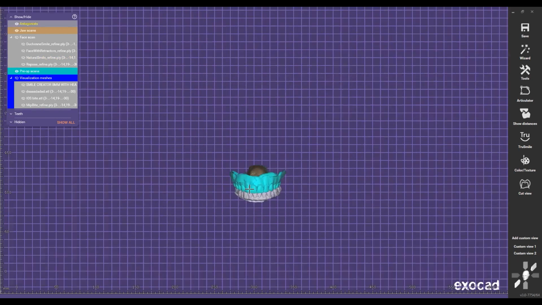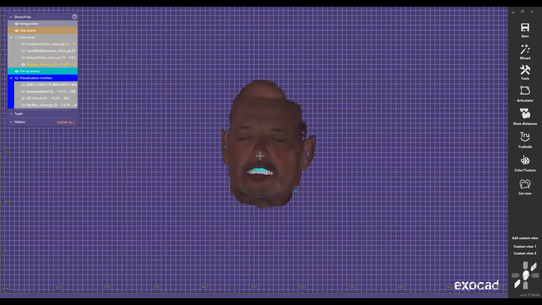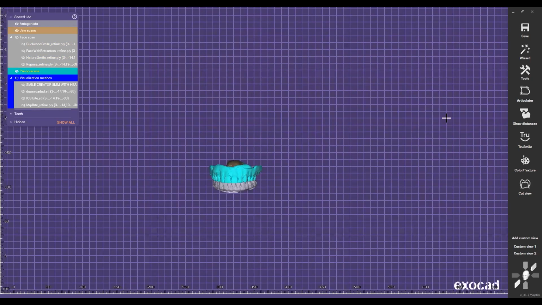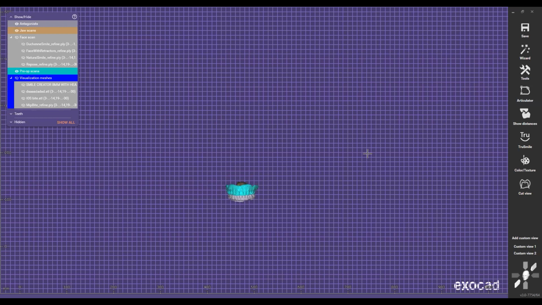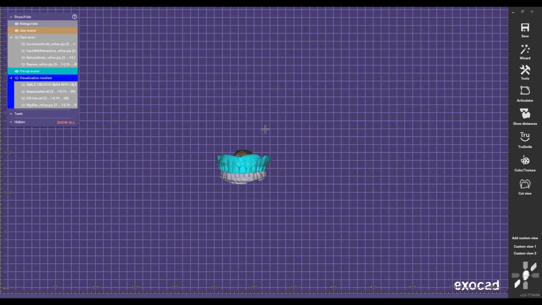So the first thing I like to do, once I do my alignment and I check everything, right, is my virtual mounting. I want to make sure that my virtual mounting is going to be right. And then, before I do most of the first steps in expert mode, because these steps are not in wizard mode, we're trying to develop workflows in Exocad so that they can become more wizard mode than expert mode.